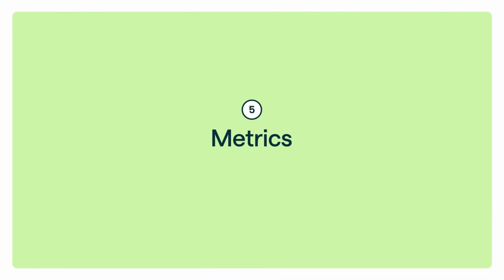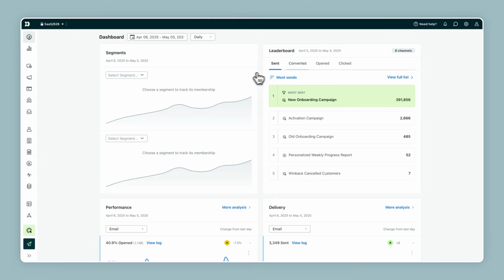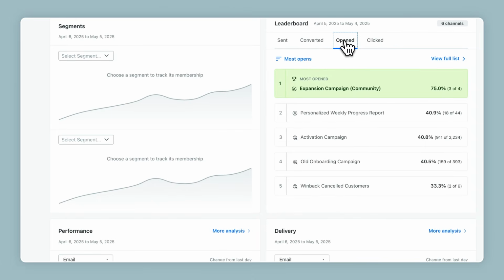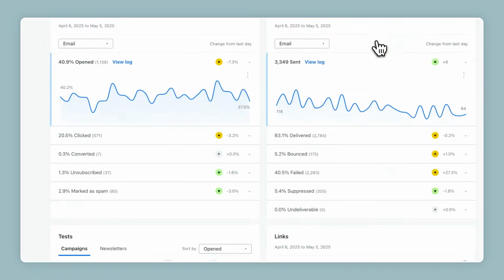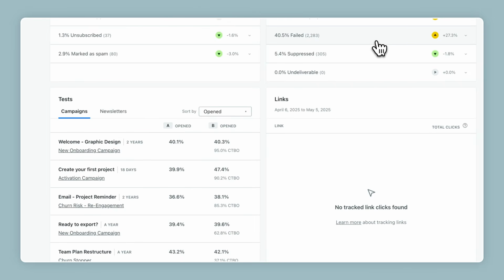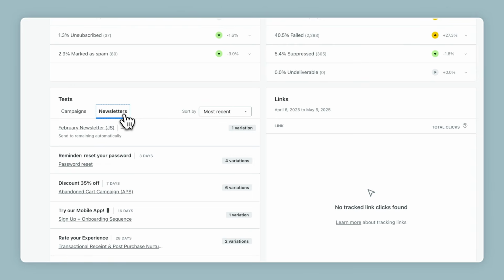Metrics. Once your messages are out in the wild, monitor the leaderboard on key metrics, like conversions and clicks, while also keeping an eye on active test performance, delivery, and more.